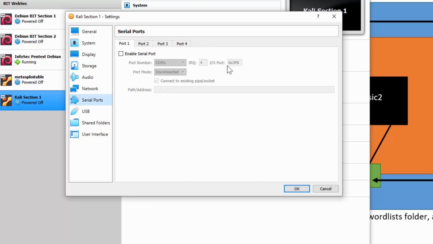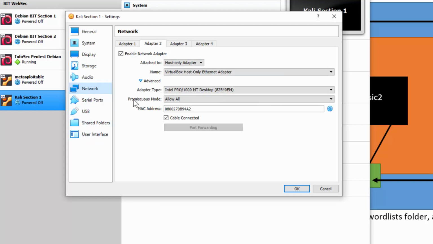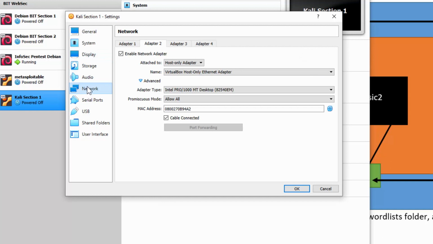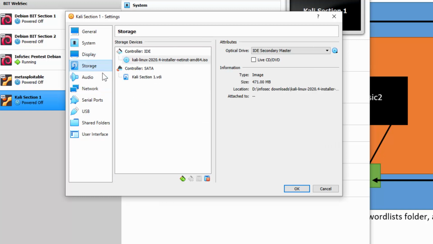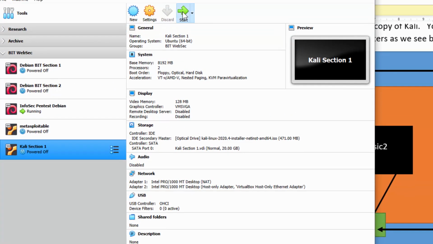Okay? Serial ports you don't need. USB, don't change that. It'll cause problems. Shared folders and user interface should be fine. It's the network adapter we want to change. The display is kind of nice to change, but not important. The big one is the network adapter and the storage settings. Add a second adapter and add the optical media to your install machine. Once you've made those, you can click on OK and start your virtual machine.